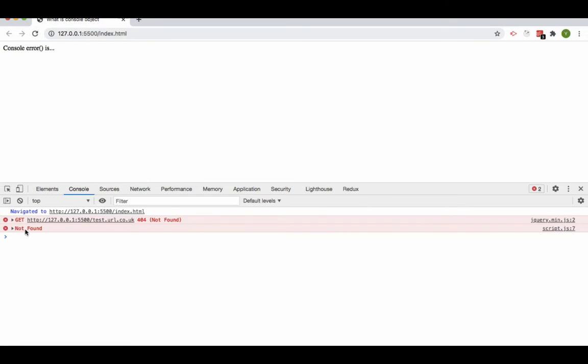Now as you can see, it is showing in a different way. There is an error icon next to the message, and the error message is also shown in red color. The style is different from the style which we have seen earlier, when we were using console.log.